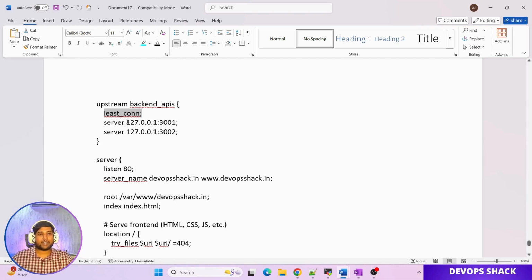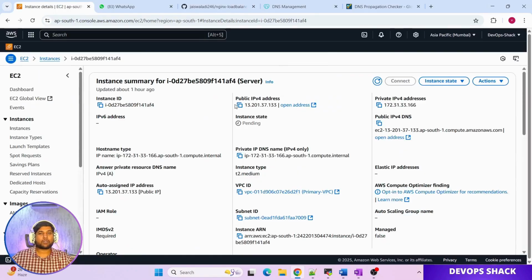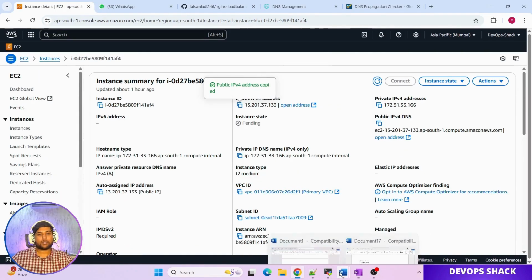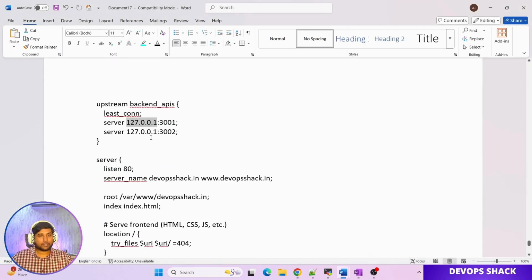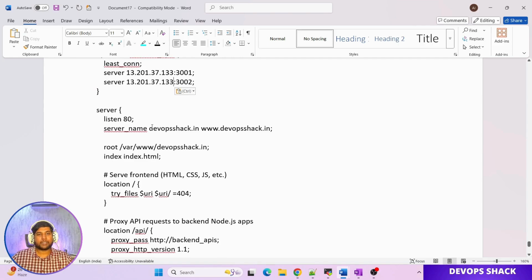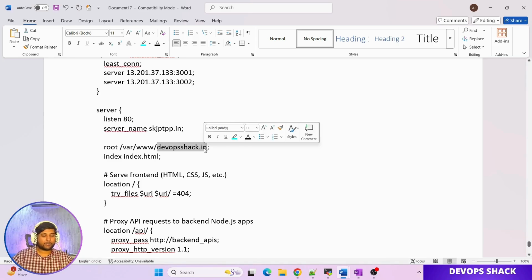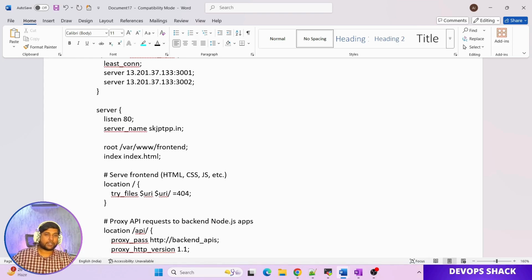Okay, and here let's change the server because it's localhost, and from the browser it won't be possible to reach the localhost of this VM. So let us modify this, and same for this one. You can see both our backends are running on different ports. Then we have to provide the domain .in, and here the folder in which we have kept the front-end files. So in our case, it's front-end only.